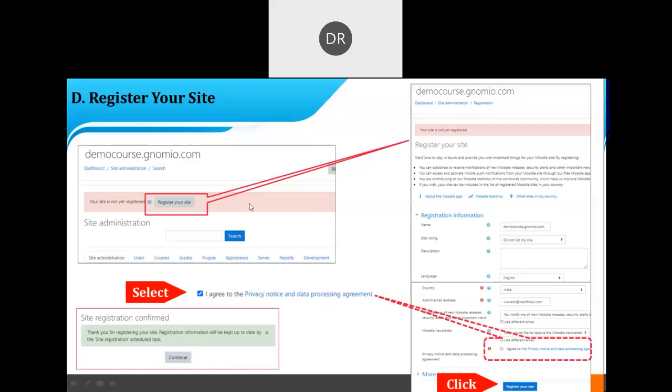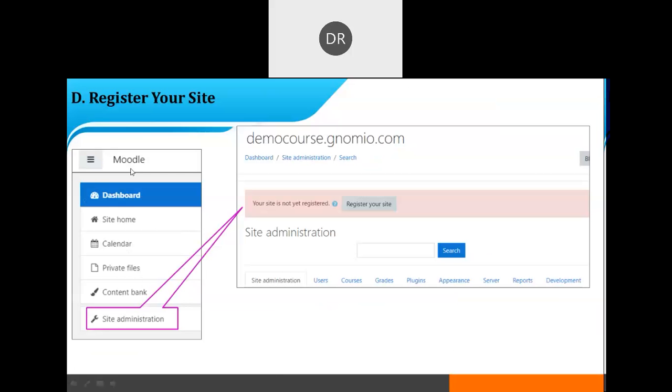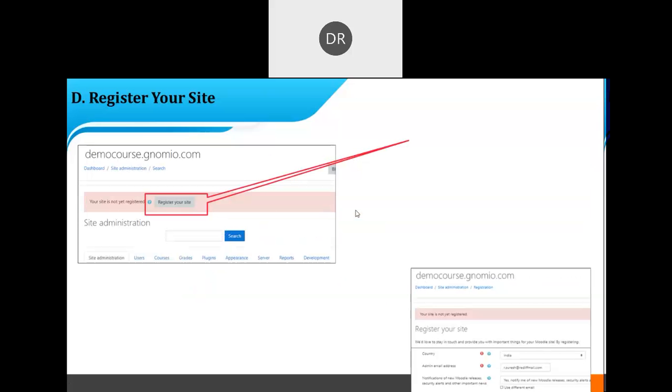Register your site. So for that you have to go back to the last bottom tab, that is site administration. I will show you during the demonstration where the tab is. Then after clicking on the site administration, it mentions that register your site. So this is the first step to register your website.